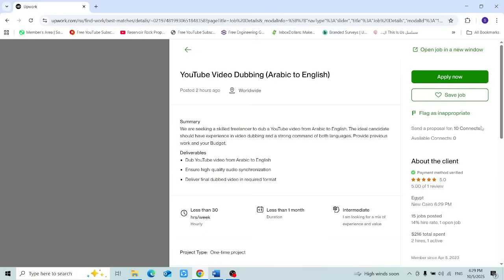But for how long? You have one of two options. The first one is either to wait for the beginning of the month, because Upwork will give you like 10 to 20 connects free monthly, or you will have to buy connects, and by buying connects you will have to pay actual cash or actual dollars to get connects so that you can apply for more jobs.